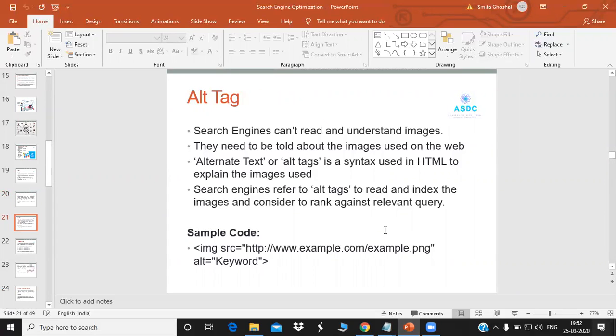What is alt tag? Any image, the search engine can't read these images. So they need to be told what these images are, and then only they will show you the result. That means the images have to be labeled. Now, when you label the images, if they are not correctly labeled, what will happen? They will never show up in the image search. So we do some image searching.